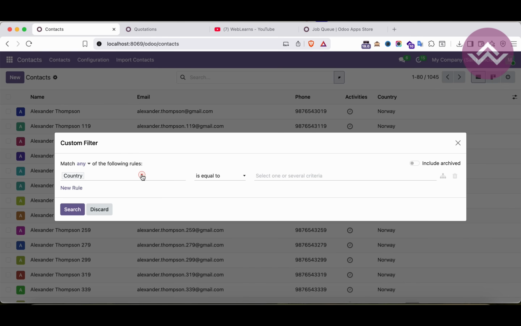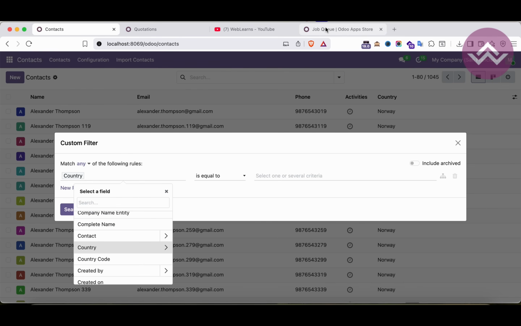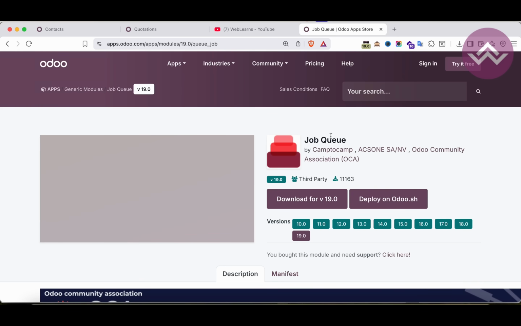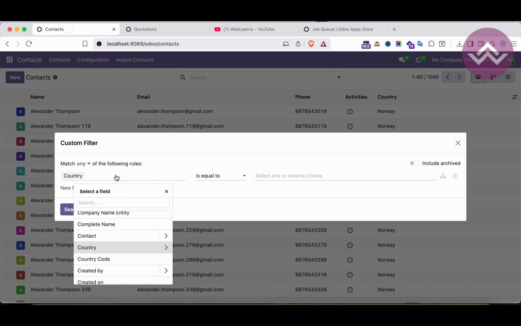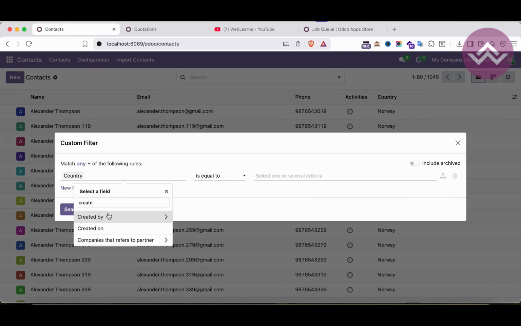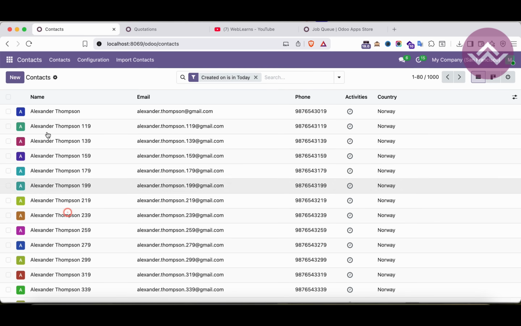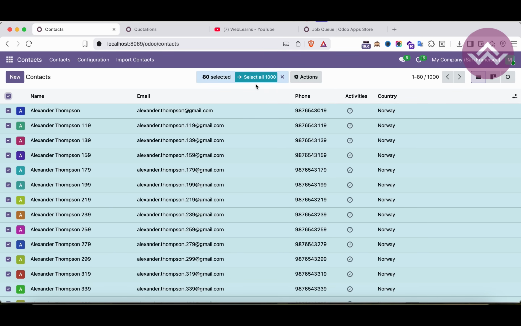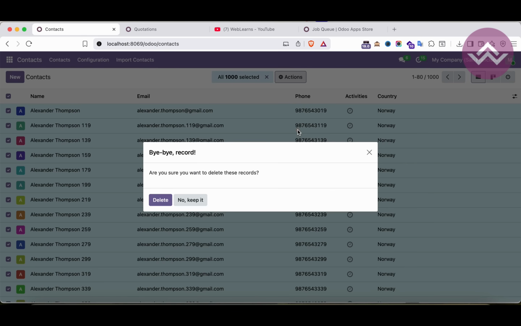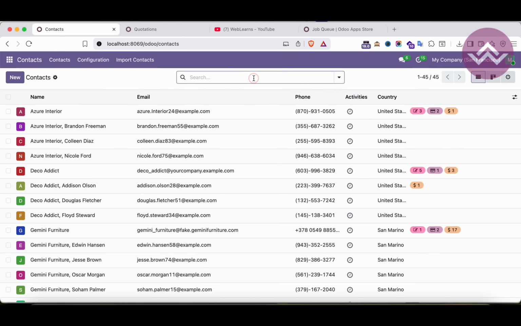Now what we have to do is use this module, job queue. What it does is it will store the specific job in the background and execute them one by one, same like the cron job. So first let me delete all these records. You can see today 1000 records were created, recently. Let me delete all these records, and now you can see we still have 45 records.